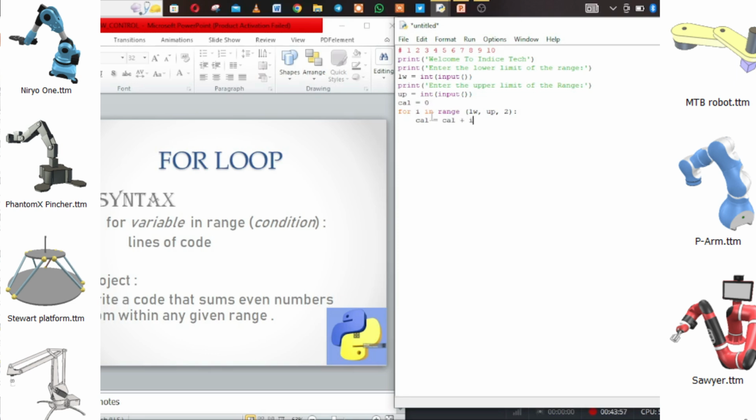This is a variable now, right? This variable. And once this code is done doing this within this specific range, let's ask it to print cal for us, which happens to be the sum of this.